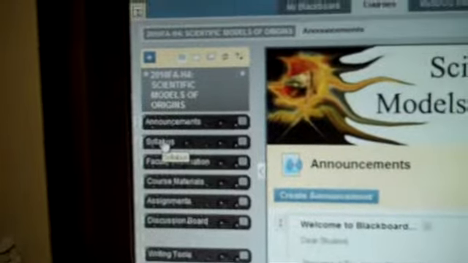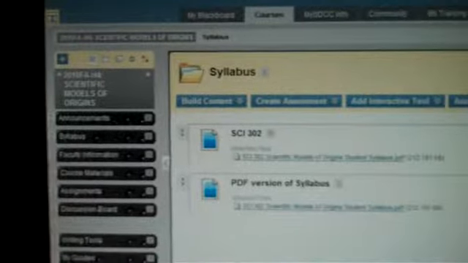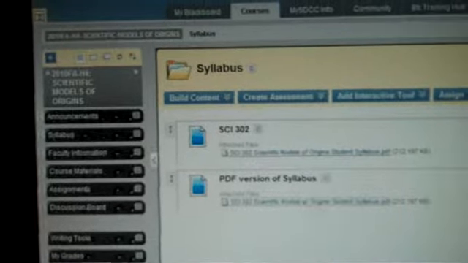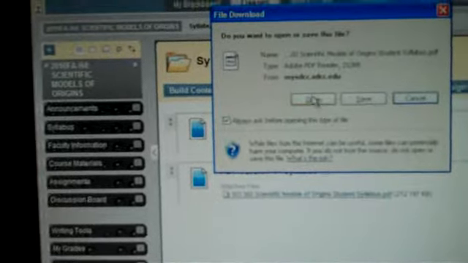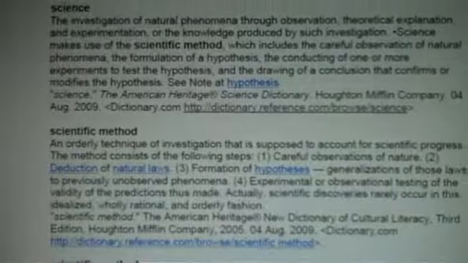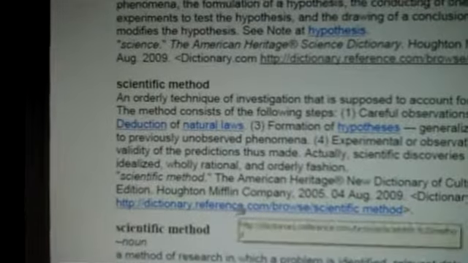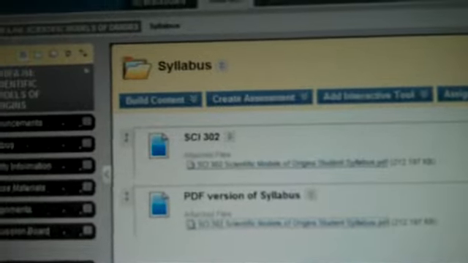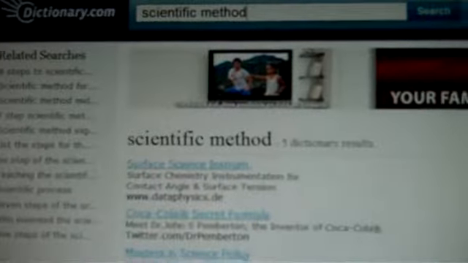Here under syllabus, you'll find kind of like where the class is going. I would recommend the PDF version, but you can use whichever you want. Open that up. The reason I would recommend looking at the syllabus this way is because there's a lot of hot links. It's basically just like a regular syllabus. But then, for example, where I want you to read or define the scientific method, if you click here, it will take you right to the web page, and definitions of scientific method, etc.